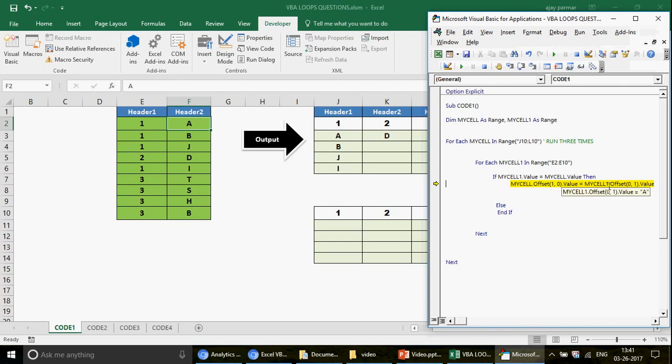Why? Because this is my cell 1, and you know that my cell 1 right now, because we are running the loop for the first time, is E2. So from E2 it is moving one column and on the same row. So my cursor would be on this cell, which is E2. From E2, if I offset with the syntax of one column and 0 rows, that would be A. I'm on the same row but on the right side of that cell, one column offset. So that means I should see a value called A here. It makes sense to me, right?